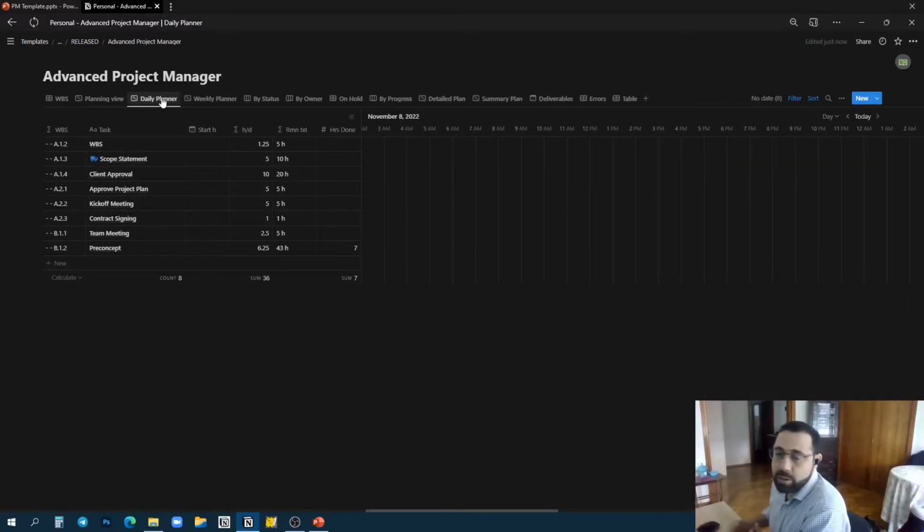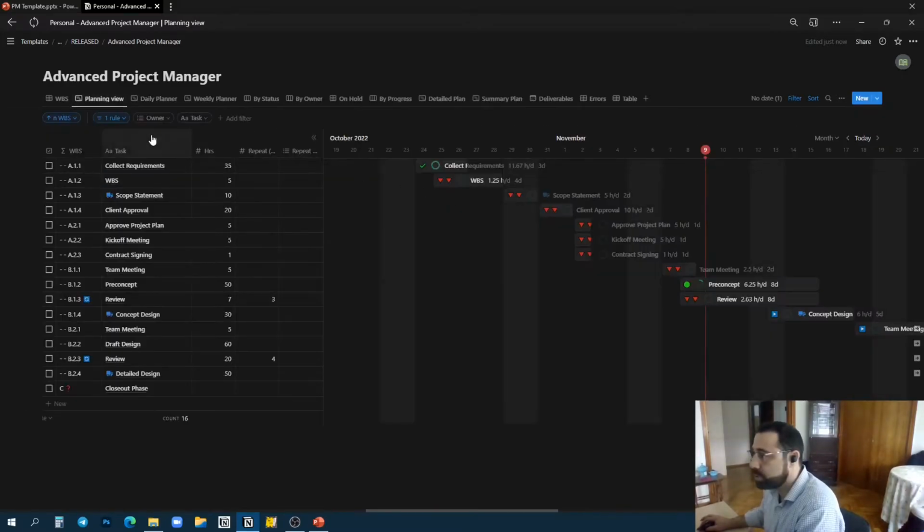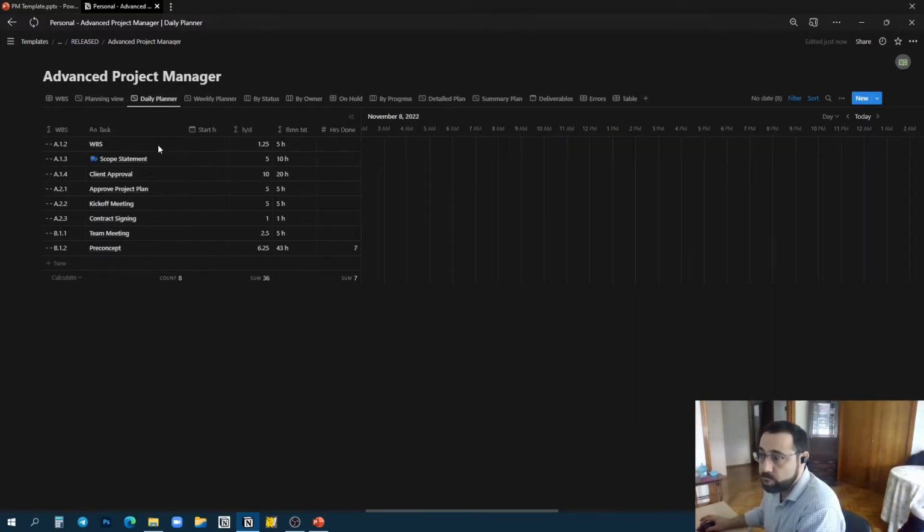Now, the daily planner basically will show you what your tasks for today are. You will find you have a lot of tasks today because some of these tasks already started but not done yet. Like, for example, if you go to the planner, this one is supposed to be done by now. This one's supposed to be done. All these are supposed to be done. Now, the issue, because they're still not completed, they will show in your daily planner.